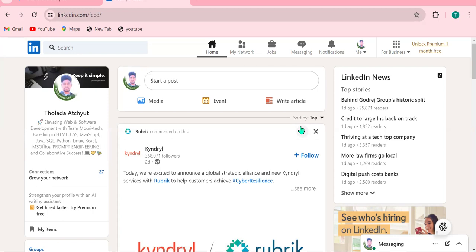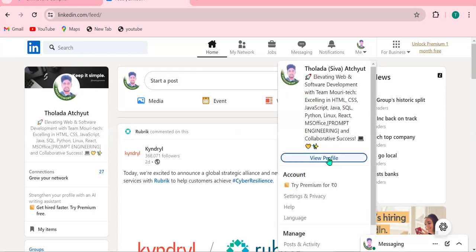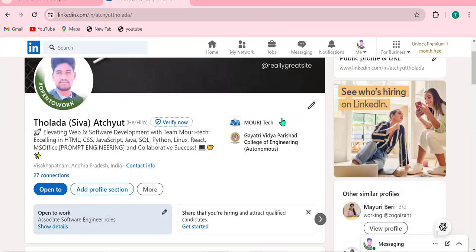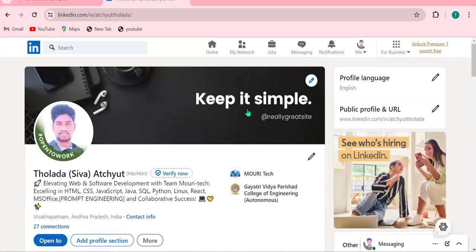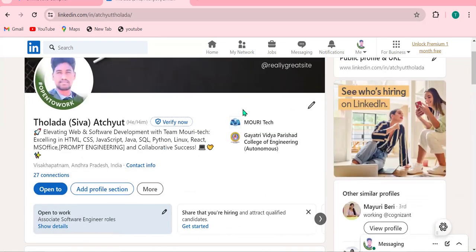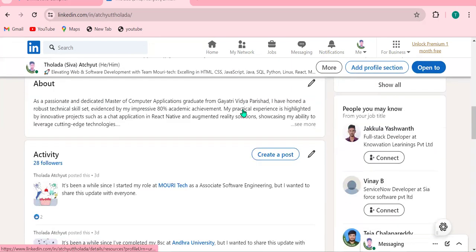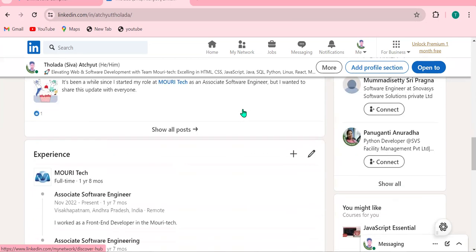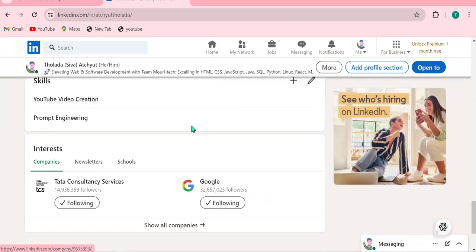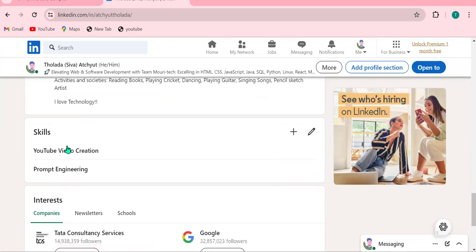So how can we endorse it? This is my LinkedIn page. Click on the B button and click on view profile. So this is my profile. There you can see home, network, jobs, messaging, notification, and something like that. So come down. There will be the experience, education, and here you will be having skills.